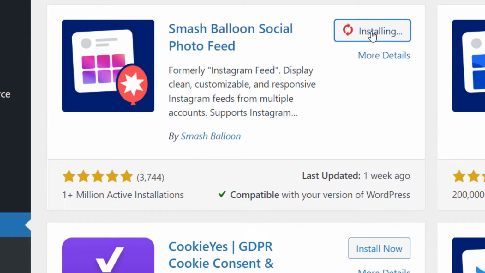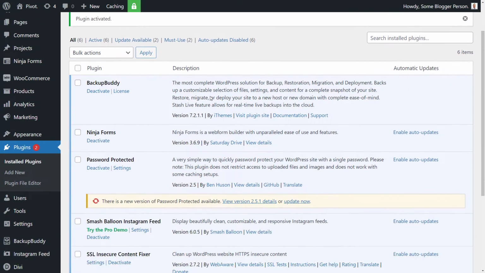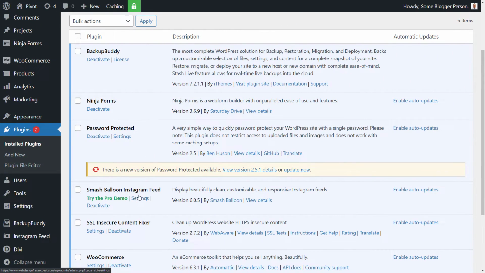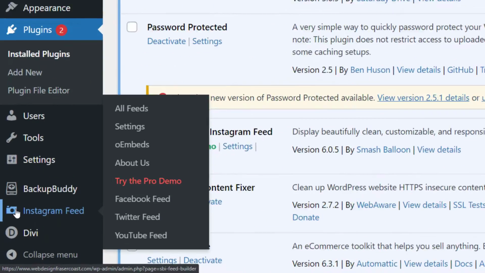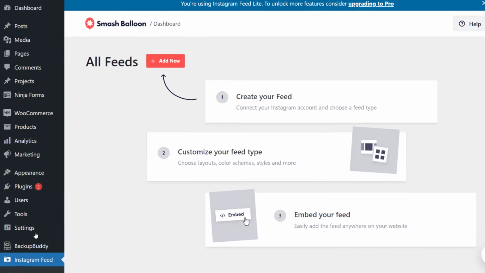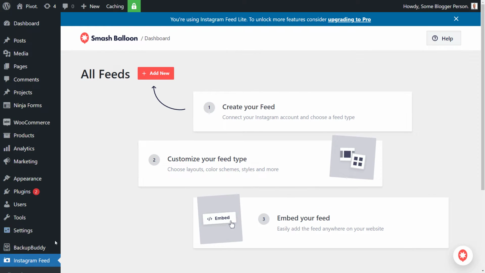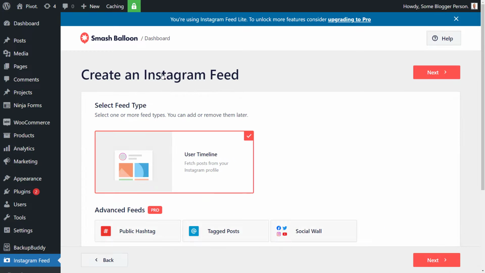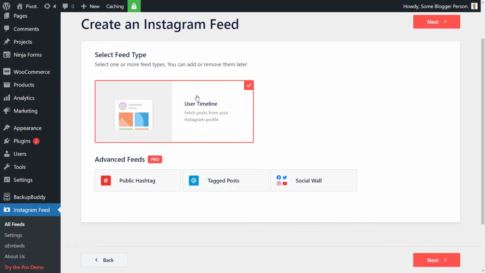So we're going to install that, activate it. And once it's activated, we can scroll down to settings from here, or on the left-hand menu, there is Instagram Feed. I'm just going to click on Instagram Feed, and now we can start adding Instagram to our WordPress page. So I'm going to click on Add New here, and we can add in a user timeline.